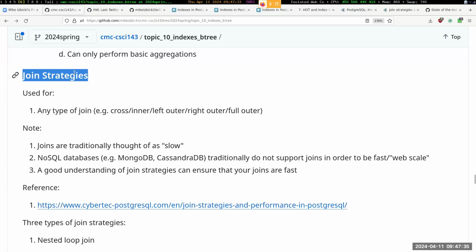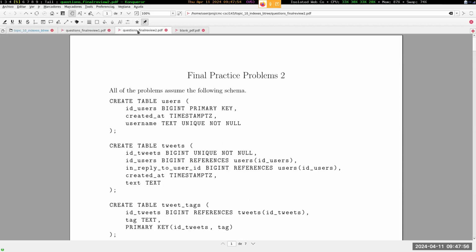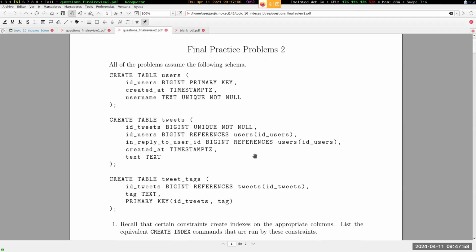But before we get to that, we'll come over to this PDF file right here. We're on the final practice problems 1. We'll go through the first half or so of this PDF file right now. Again, on the GitHub repository, there are two of these questions final review PDF files, a number 1 and a number 2. We'll go over this number 1 in class. The number 2 is different.